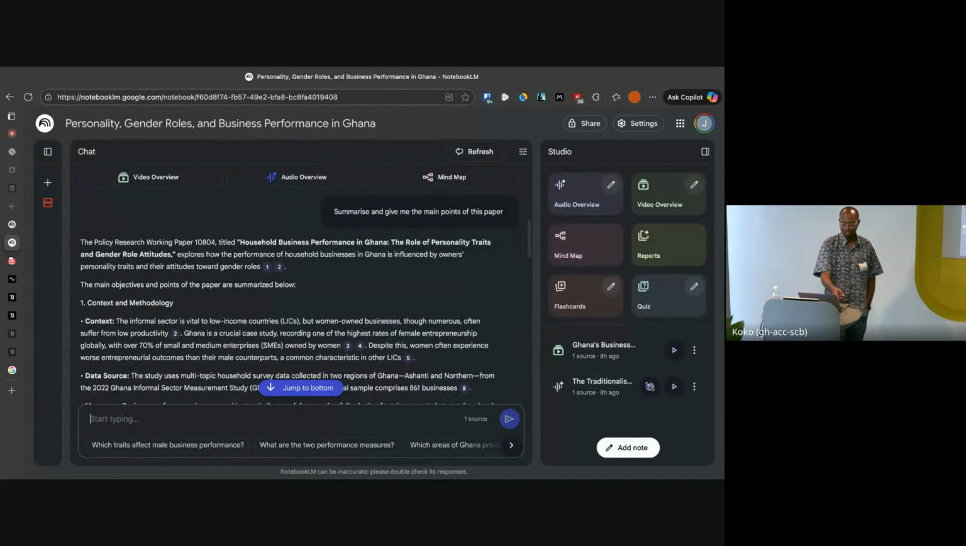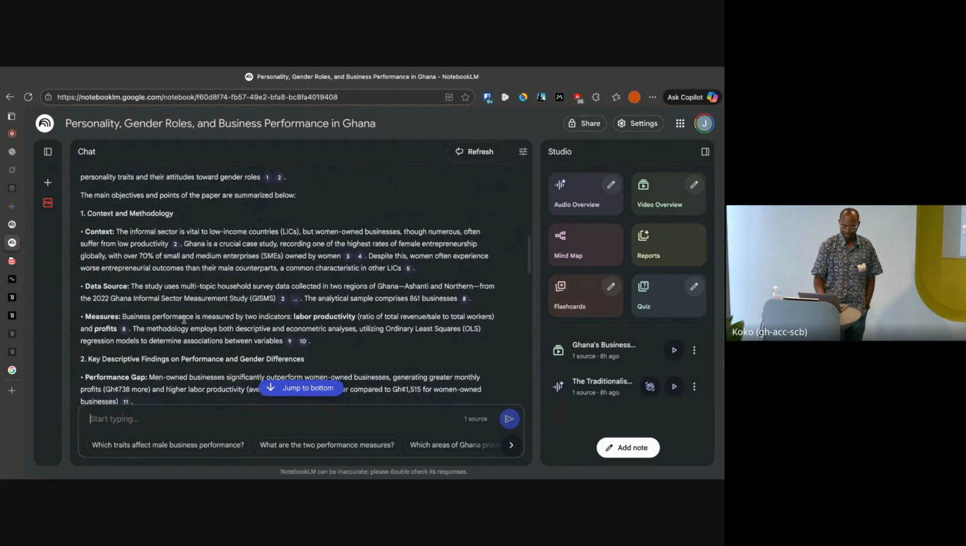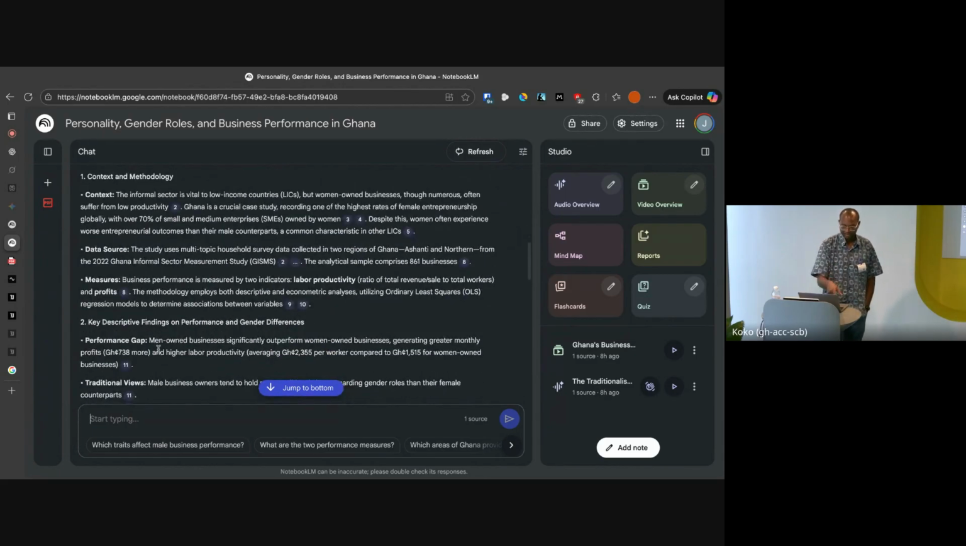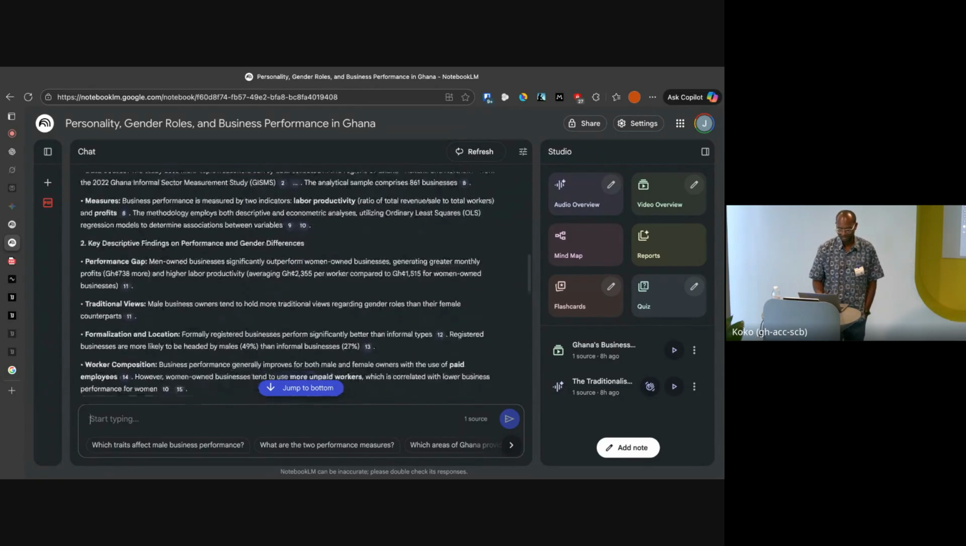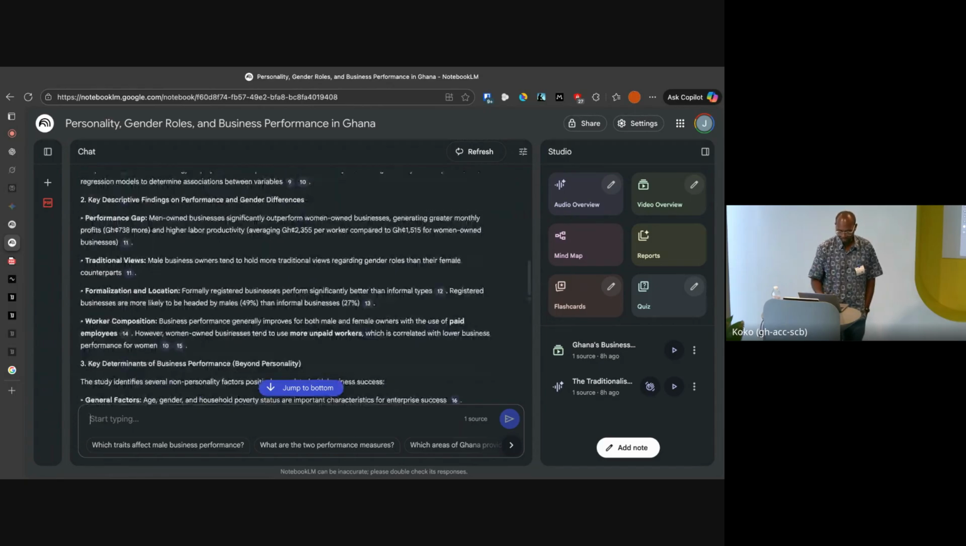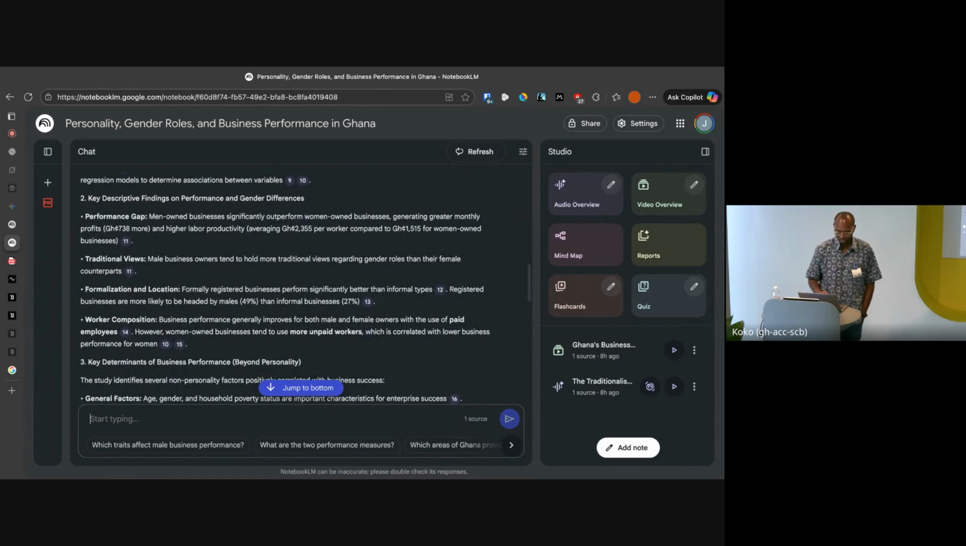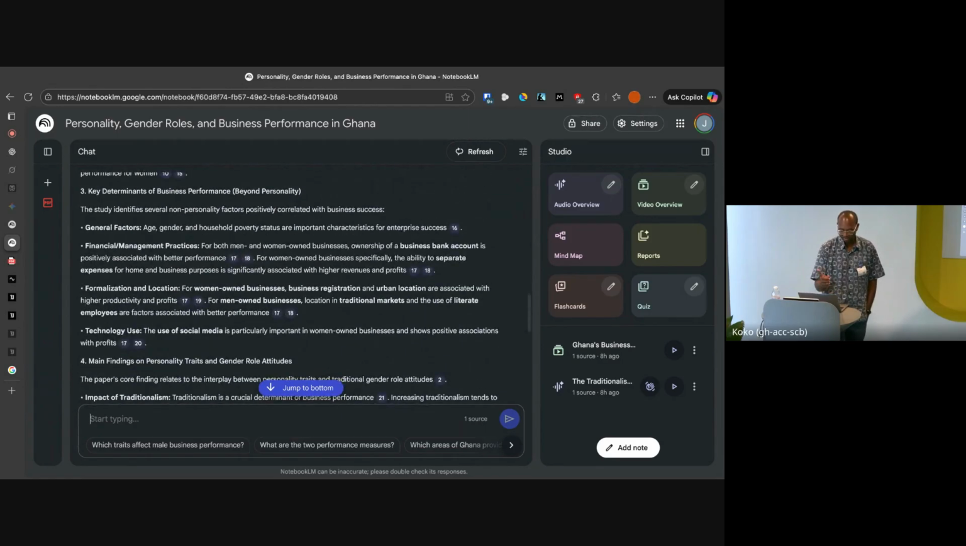So it's telling me the context and methodology. It's telling me how they did the research. It's telling me the findings. So it's giving me specific findings. It's saying men-owned businesses significantly outperform women-owned businesses in Ghana. It's giving me worker composition. It's telling me about the determinants of business performance. So it gives me a comprehensive overview of what this research is.